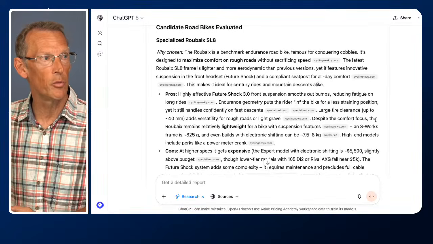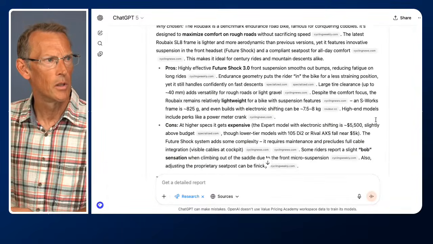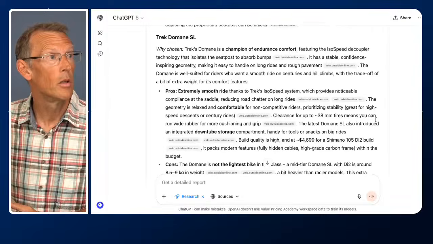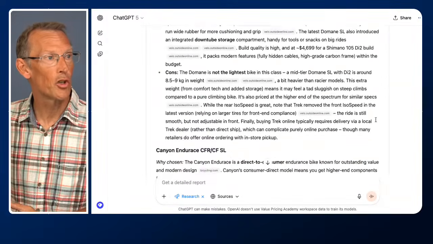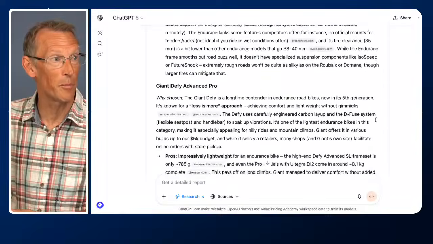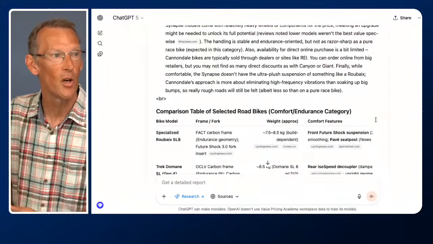So I've got the Specialized Roubaix pros and cons. At this stage, Sarah's thinking, oh no, Mark's about to buy another bike. I might do. So the Trek Domane, pros and cons, I've got the Canyon, and these I know, I know cycling well. I know these are all great bikes. So it's giving me a whole bunch of different bikes that would meet my specific needs with the pros and cons.